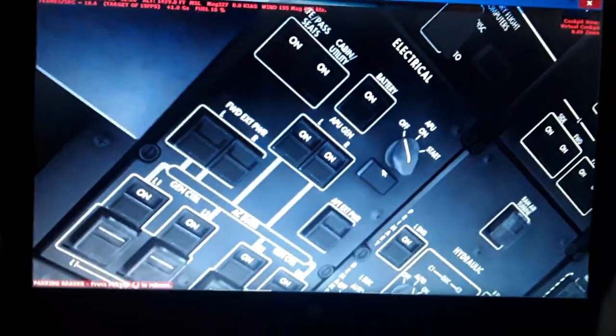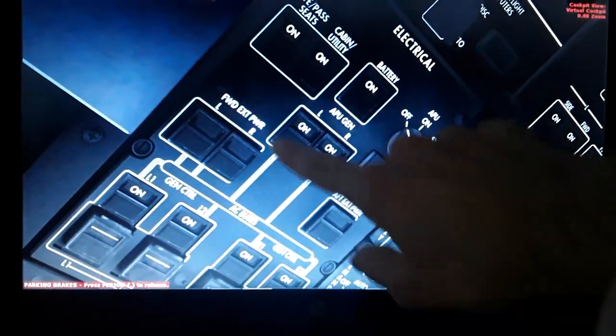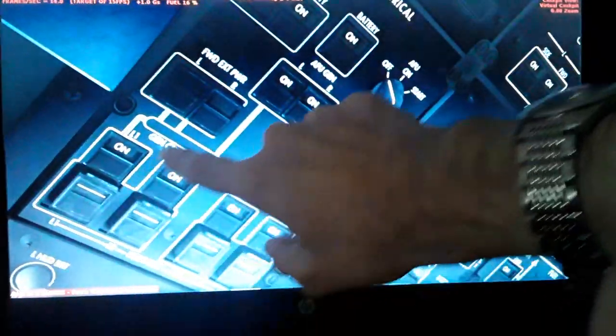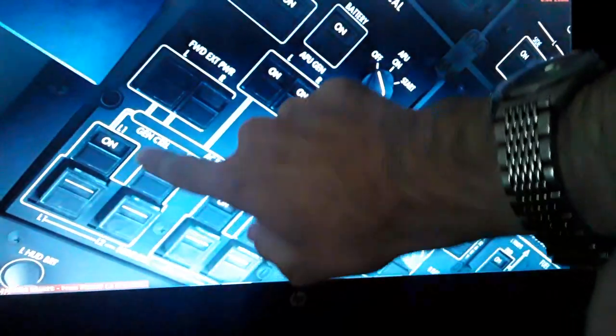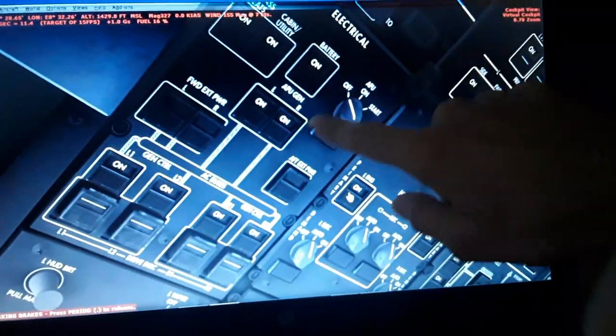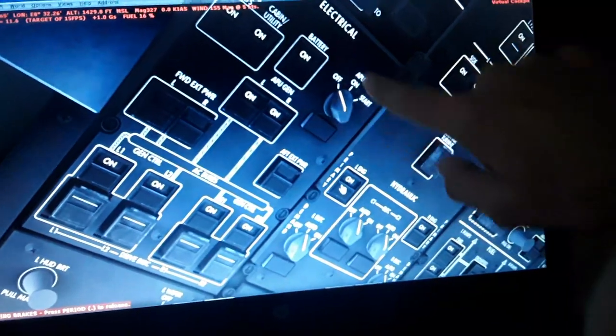So you can see also here we have the APU here in the electrical. I'm going to show you later the overhead panel. You can see the electrical here, the battery, the APU generator, battery, the left and the right engine generators, the drive generator, 115 volts, 400 Hz alternate current frequency. Also 28 volts DC from the batteries and the APU.